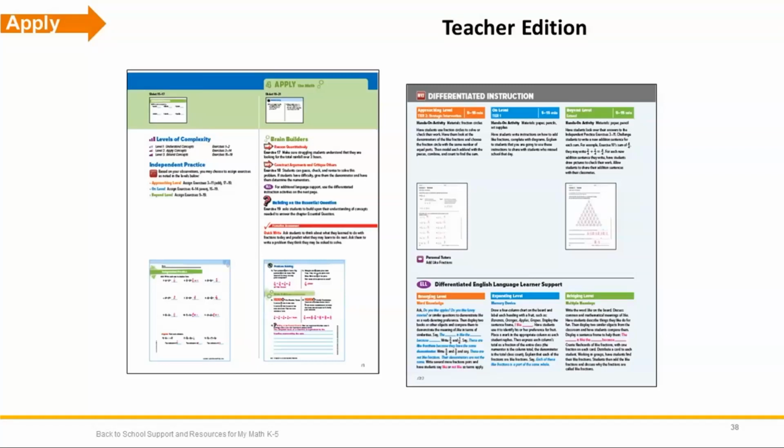At the bottom of the page, you're always going to have differentiated English language learner support. Again, 3 opportunities: emerging, bridging, expanding. The approaching, the bridging, and expanding.